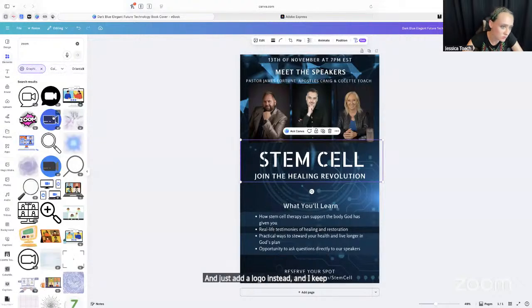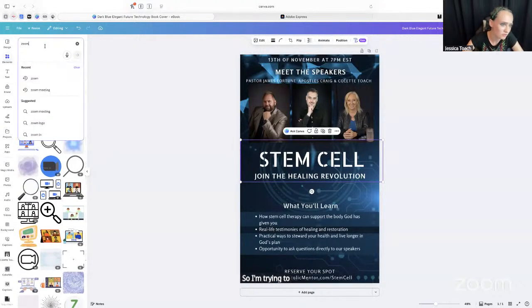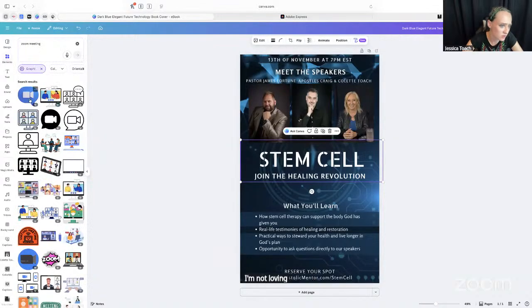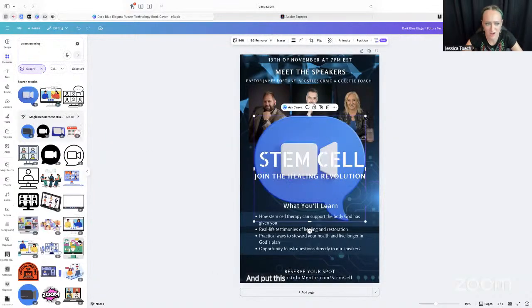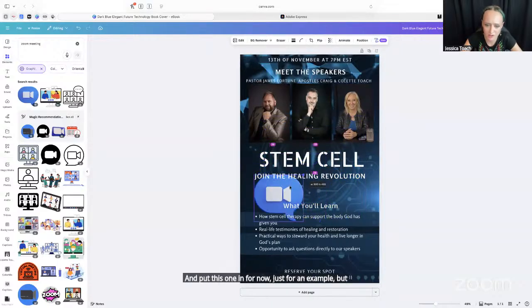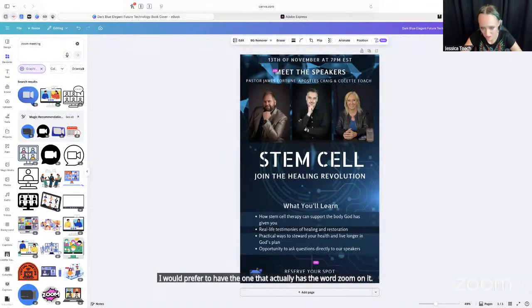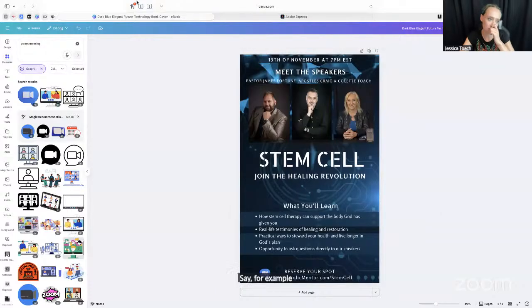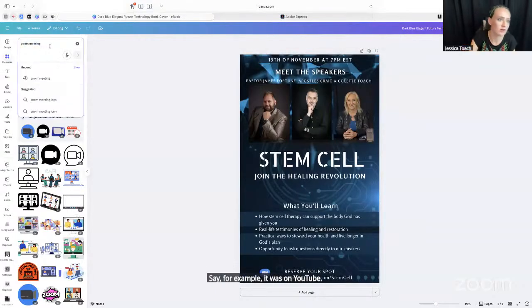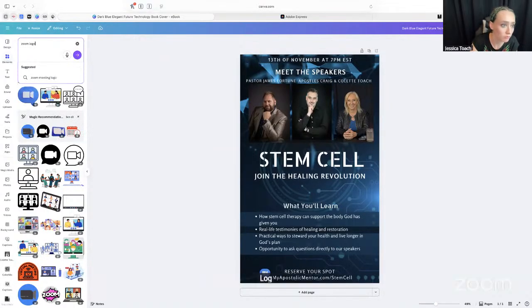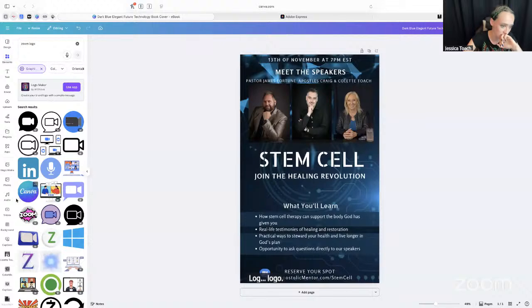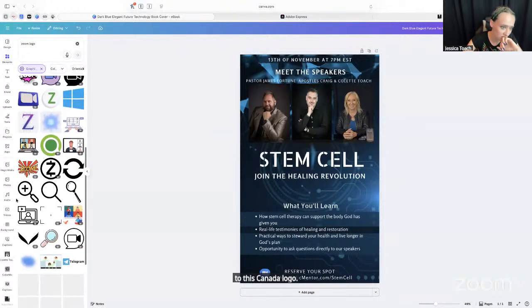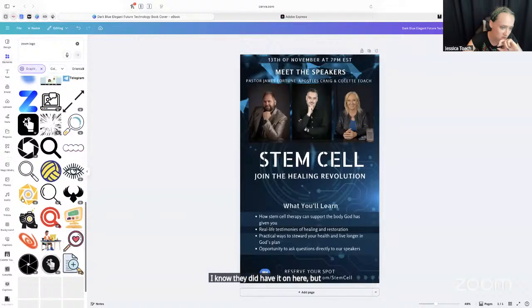And I keep clicking this one. So I'm trying to find one I love. I'm not loving these ones. I can put this one in for now, just for an example, but I would prefer to have the one that actually has the word Zoom on it. So this is a cheater way of saying where it is. Like, say, for example, it was on YouTube. Oh, wait, let me try using this Zoom logo. There's Canva logo. I know they did have it on here, but it looks like they removed it.